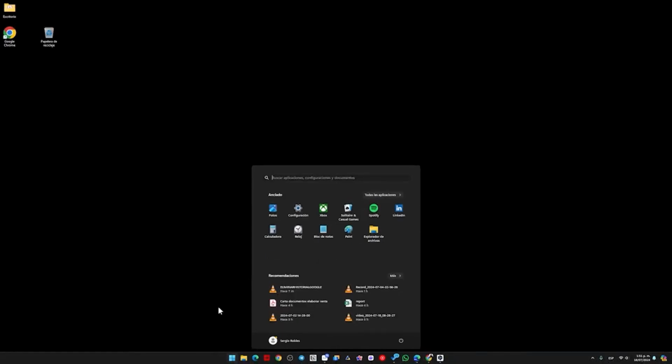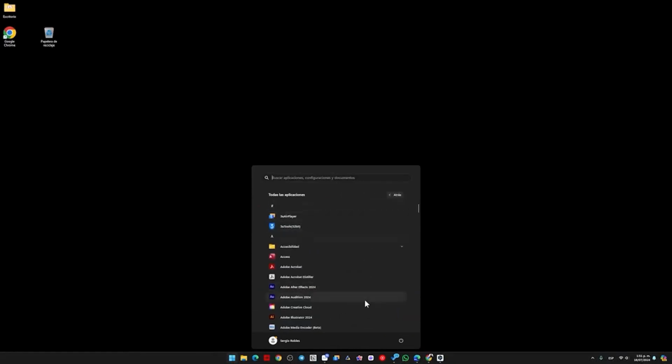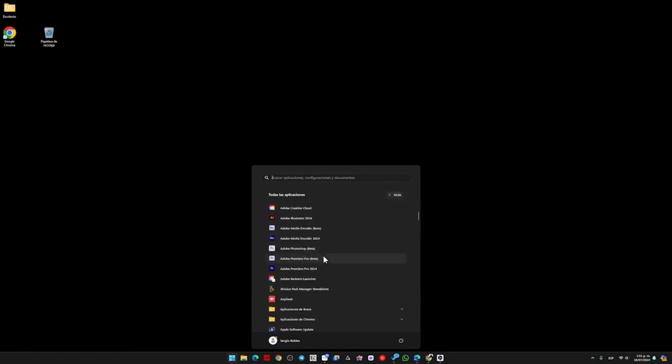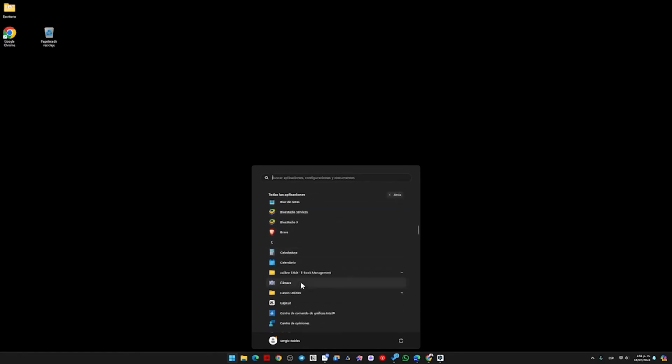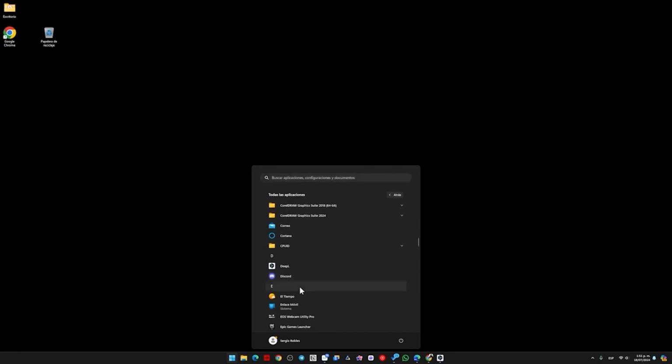For this, we will simply go back to the start menu and go to where it says all apps at the top, and all the applications that we have installed on our Windows will appear. So, for example, I am going to search for an application, which is the Discord application, and I will pin it to the start menu. How do I put it on the start? Or in this case, on the desktop, because it's really quite easy.